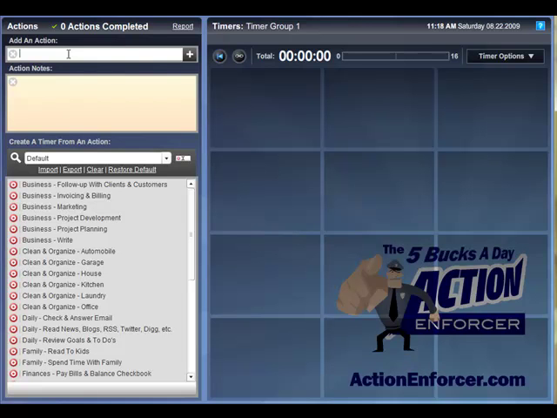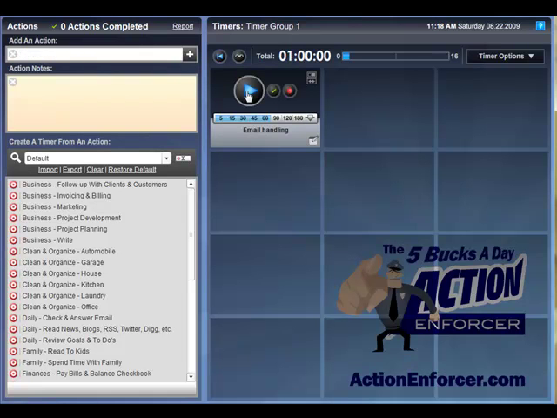Okay, let's say that today I want to spend, let's say an hour, 60 minutes on email handling. So we type it into the add an action text box up here, and we either press enter or we click on the plus sign, and now Action Enforcer automatically puts it over here into the action grid for timer group 1, which is the one that's showing.